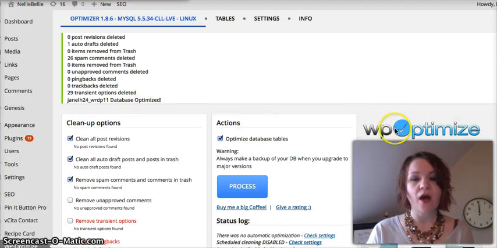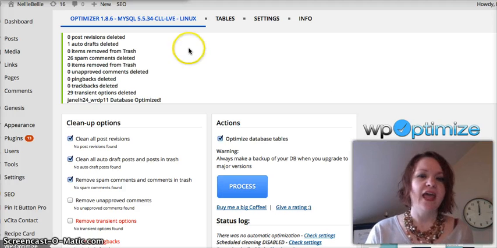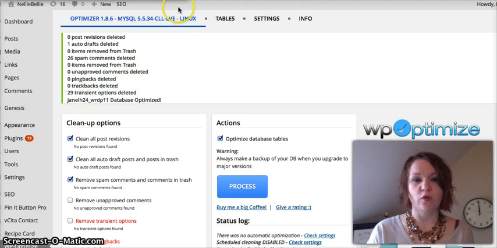So this is WP Optimize. This is a plugin that we highly recommend you use and run about once a month, and you'll find your site running much smoother and much faster.